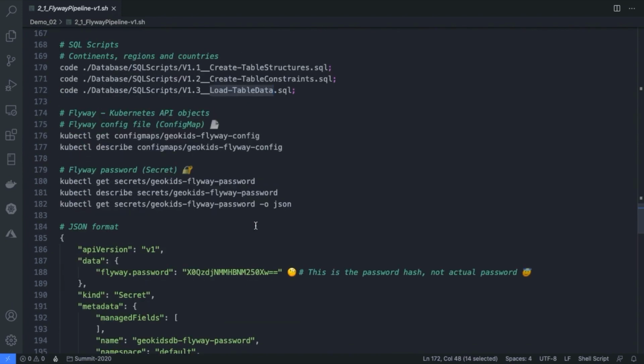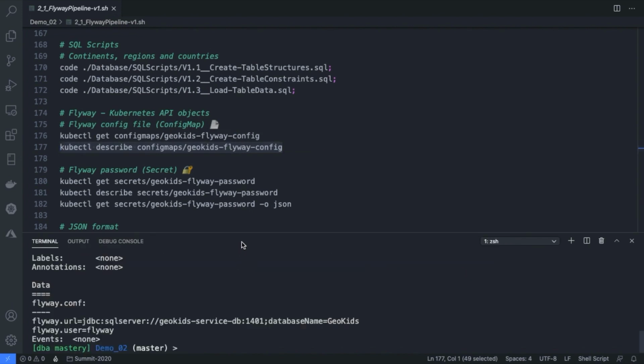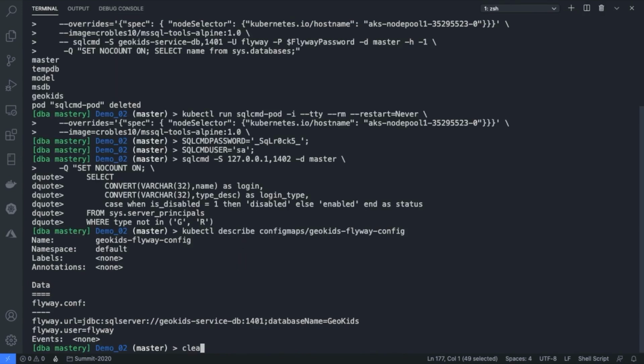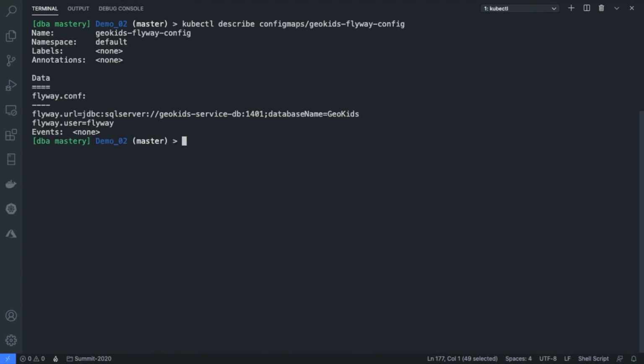Okay, this is really cool because I will use some API objects from Kubernetes to map configuration files that you usually use in a server, but I'm using this object called config maps. So I created a config map to load my configuration file for Flyway. So let's describe this object so you will understand a little bit better what I'm talking about. Let me clear here and run it again, and here we go.